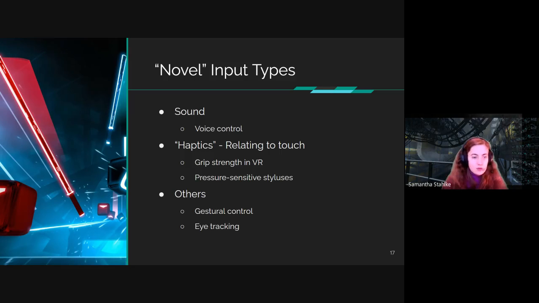Eye tracking is also something that's pretty neat. There's a company called Tobii that makes eye trackers. If you've heard of them before, you might have seen some viral challenges on YouTube where certain things are on the screen and the person is trying to look in non-suspicious areas to the delight of their viewers.